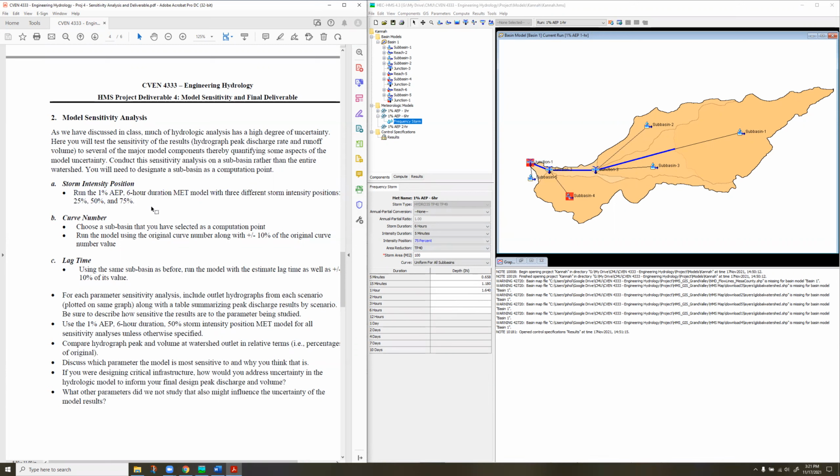All right, does the position of the peak actually change? It's not going to change the volume, right? We don't expect to change the volume, but it might change the peak discharge value. All right, that's the sensitivity analysis for storm intensity position. Now let's look at these other components.